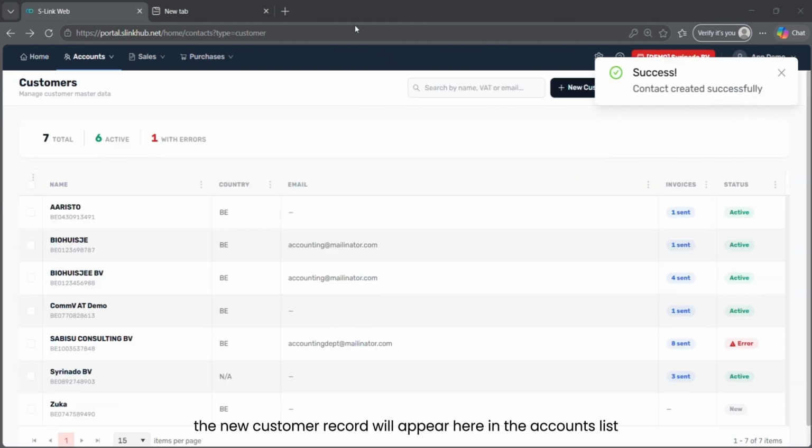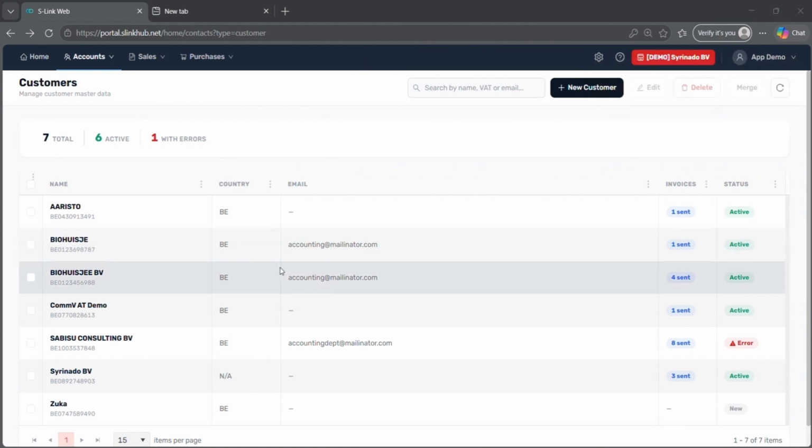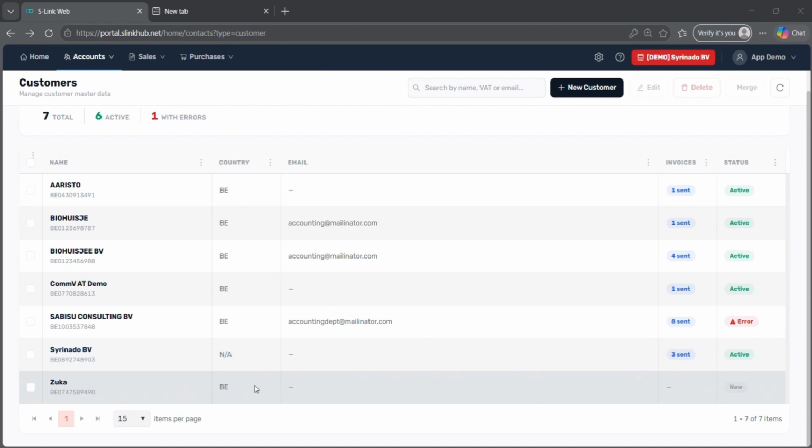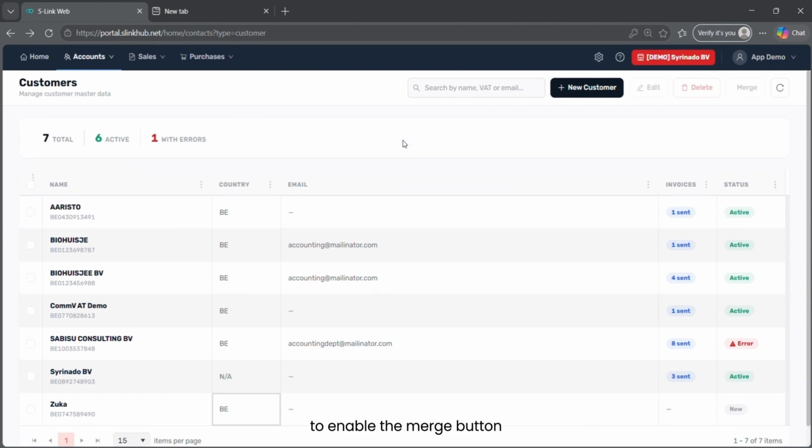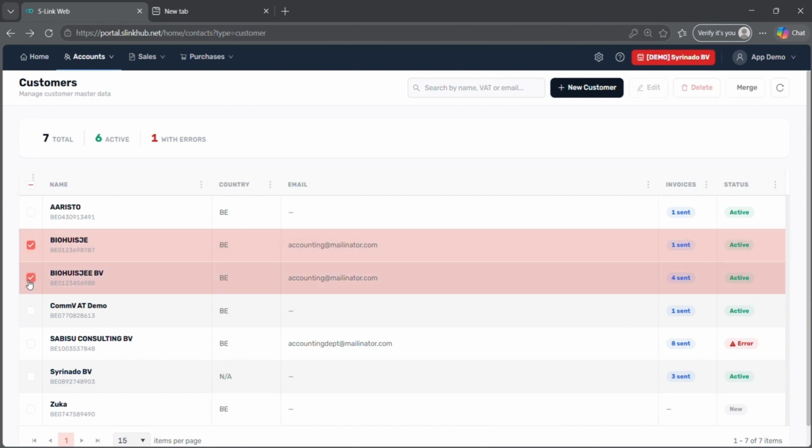Once saved, the new customer record will appear here in the accounts list. The system allows you to merge duplicate records. To enable the Merge button, simply select the two records from the list. Then click the Merge button.